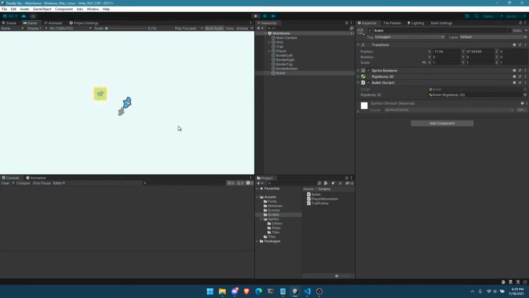Okay, that was very fast. The bullet just moved from the top and just moved up and flew away from us. And so yeah, that is the behavior that we want from our bullet. So now let's get to actually spawning a bullet, shooting it when we click on the screen.